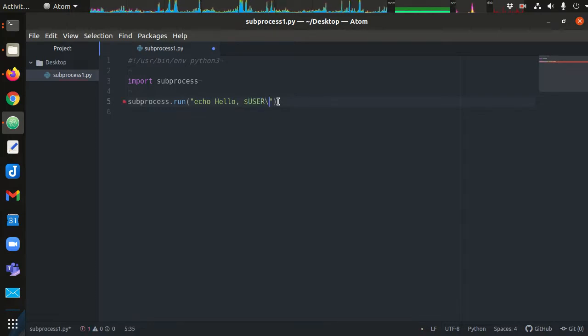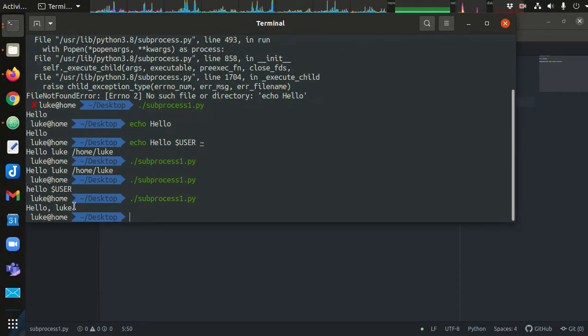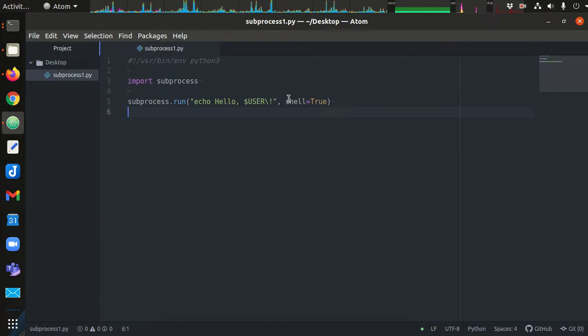And we also have to escape certain characters that the shell recognizes as special characters, right? So we have to escape the exclamation point. And here we just say shell equals true, and now we can run this again. So we get the user instead, and we do indeed get the exclamation point.